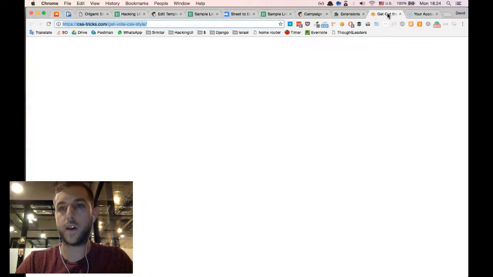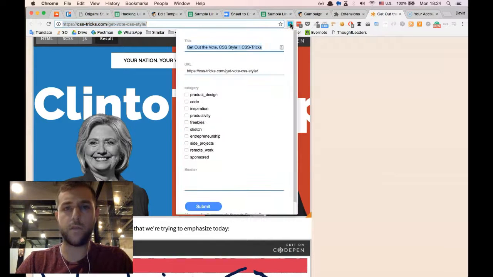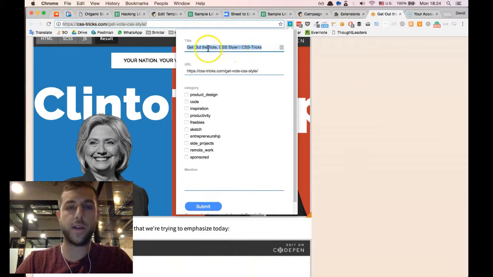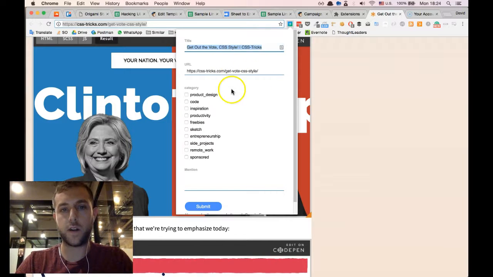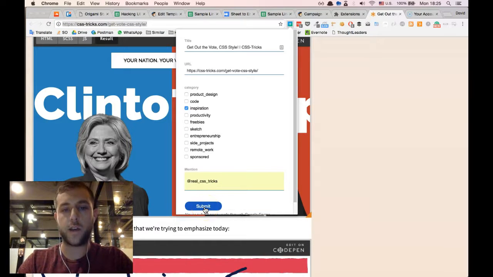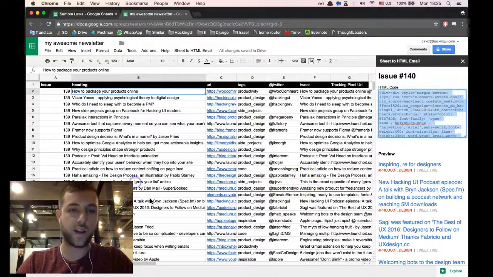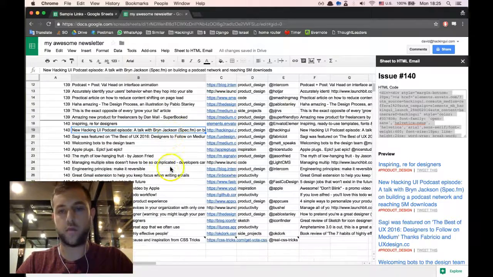Like check this out. Say I find a cool link I like. We made a Chrome extension. You open that up, and it automatically grabs the title and the URL, put a category on it, add a Twitter handle, like let's say this is from CSS Tricks, right? So real CSS Tricks we'll put on it. Great. Submit it, and then this shows up straight in the Google Doc.